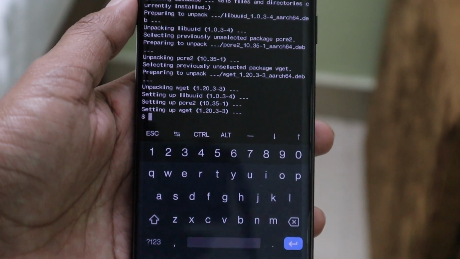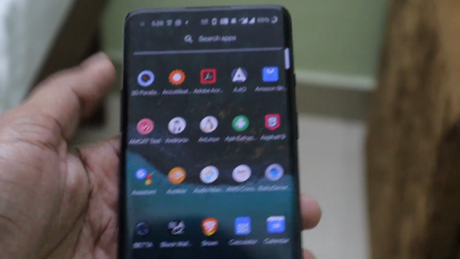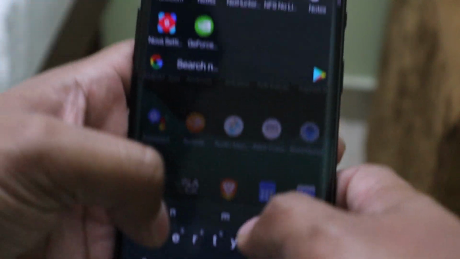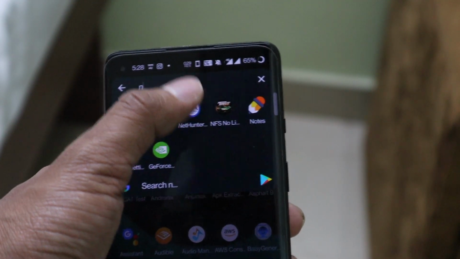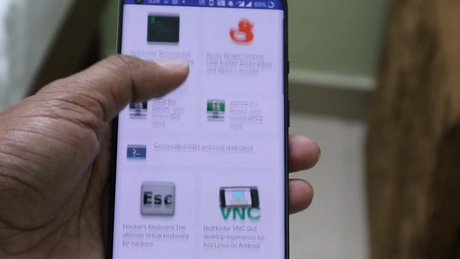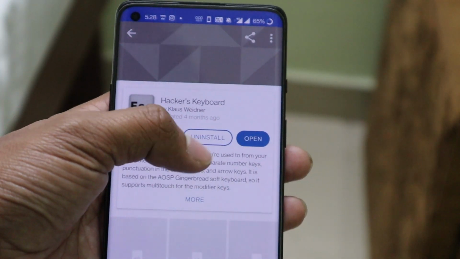So after this process completes, you have to go back to your home screen, okay, and just search here for NetHunter Store. So just type here. Here you can see, this is the icon of the NetHunter Store. Simply click on it and it will open something like this. So here you have to download the first app, that is Hackers Keyboard. Just type the name Hackers Keyboard and just download it.